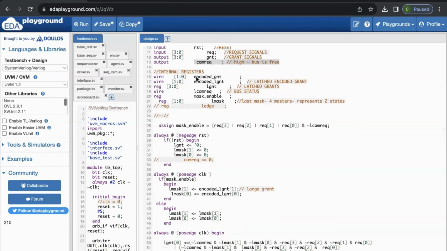Okay, and these are encoded grant, encoded latch grant, latch communication request, mask enable, and latch mask. So if there are 4 masters, suppose here requests are 4, right? Then the latch mask will be 2 bits. 2 bits means 4 combinations, right? 00, 01, 10, 11. So 00 for request 0, 01 for request 1, 10, like that. That is the latch mask.